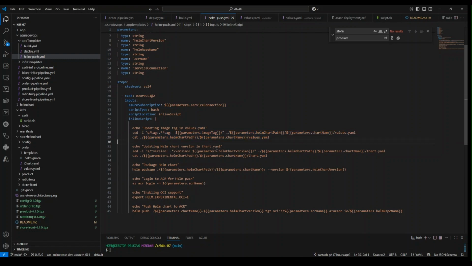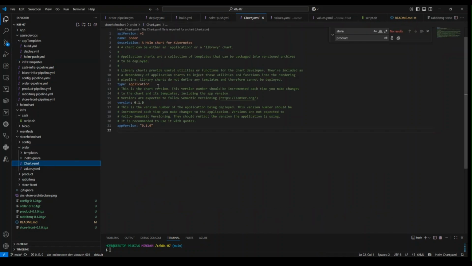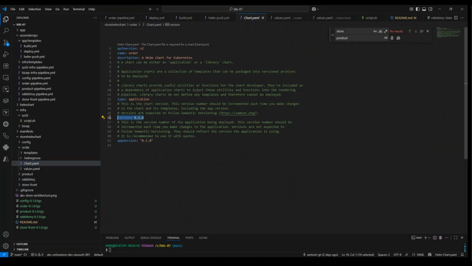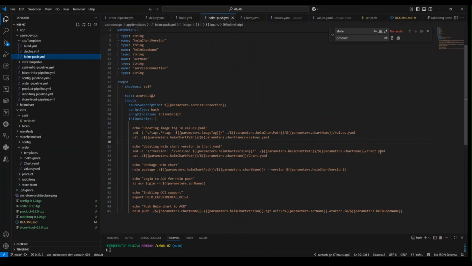Okay, we can see how I'm replacing that using the set command here. Similarly, the Chart.yaml. So if we come here, the Chart.yaml has a version also. Okay, you can see this is the version, but we are not going to use the 0.1.0 version, so it should be dynamically updated by our build ID. So for that, in Helm push, I'm also updating this chart. Okay, so just to go through how it is updated using the set command, you can see this.